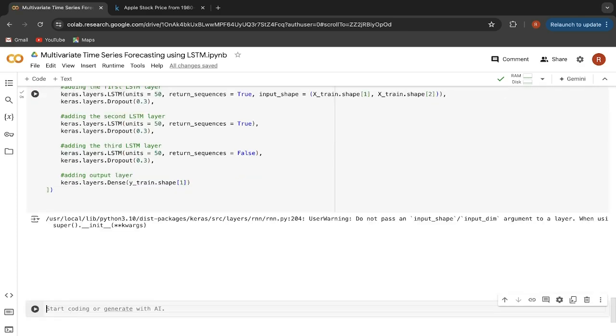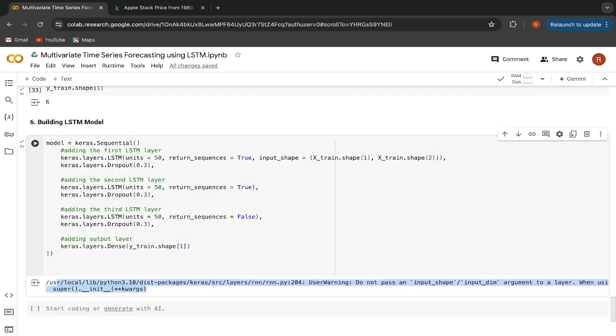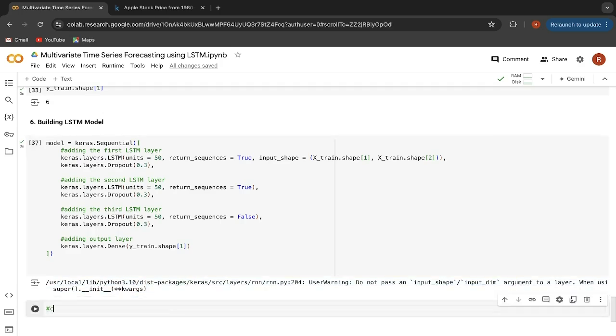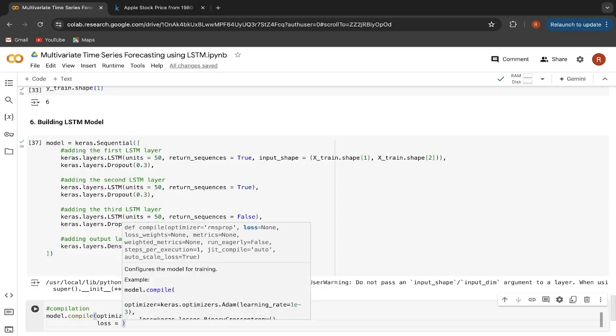So after building this model, ignore these warnings, they are of no use to us. Then we have to write the code for compilation. So let me write here compilation. Here I will say model.compile. Then we have to provide the optimizer here. So optimizer, let me say it as Adam. Then we also have to specify the loss function. So here the loss function will be mean squared error.